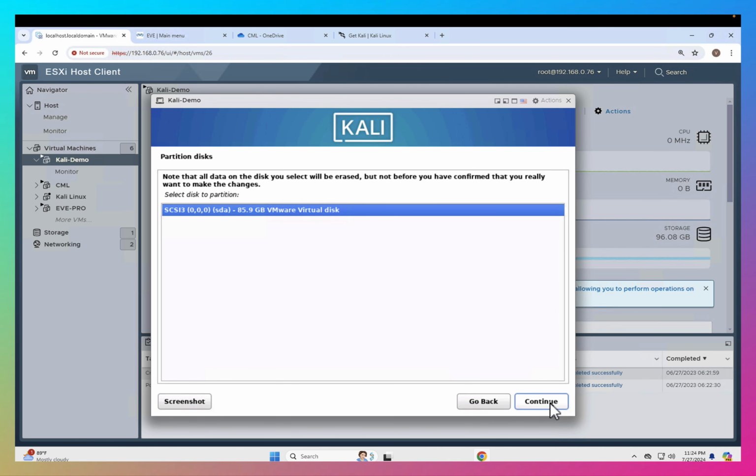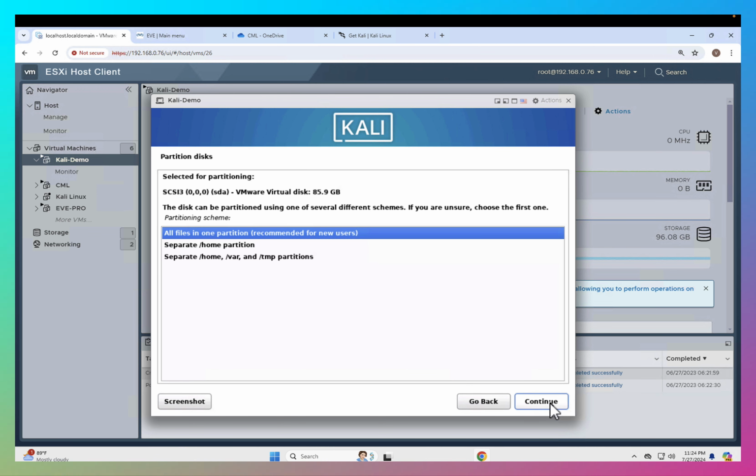Okay, it's showing you the amount of storage it has. It's 85.9 gig. Click continue, and then it's going to ask: do you want all the file systems in one partition? If you're a new user, go for this. If you are an experienced user, an advanced level user, or mid to advanced level user, then better go for separate home and var directories. For the beginners, I'm going to set all files in one partition.